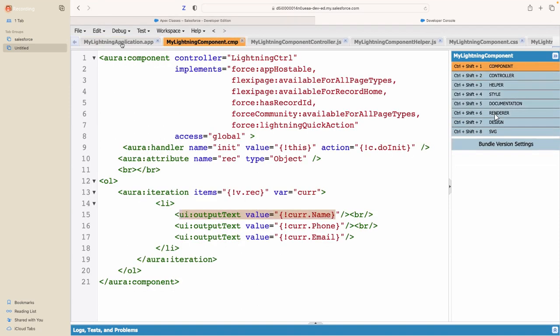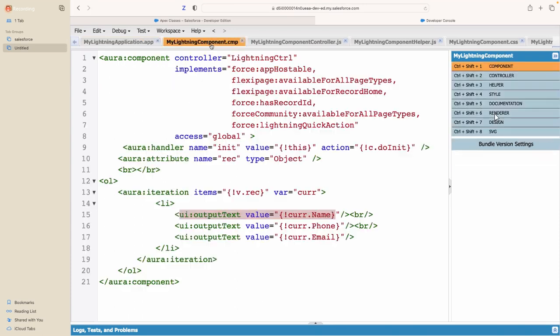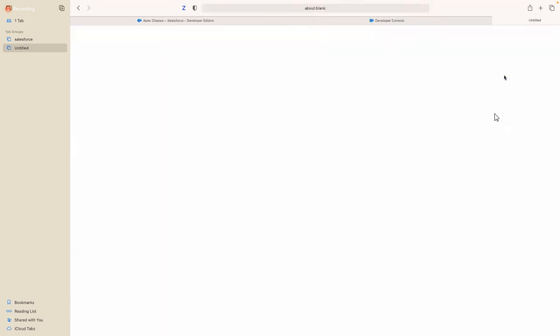Okay, preview will be available on the app. Preview will not be available on the component. Clear? So let me go to the app and click on the preview.